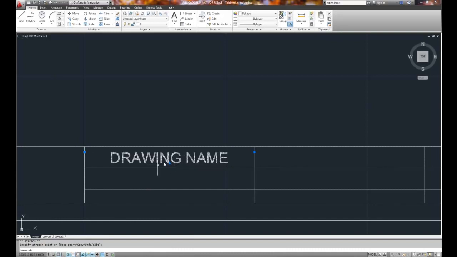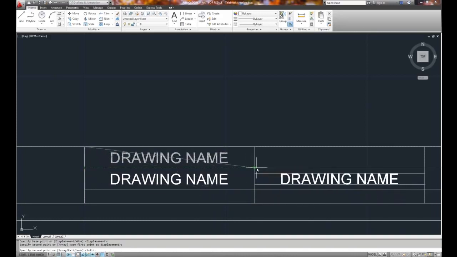I'll then take the drawing name, hit the escape key to get out of the grips, and now I can copy this particular text to the other 4 fields. Don't worry that it doesn't have the right value in it. So I'm going to use the copy command, select the object, which was the text, right mouse click, and then I'll select my base point, and my second points are going to be at the top corners of all 4 of the boxes.